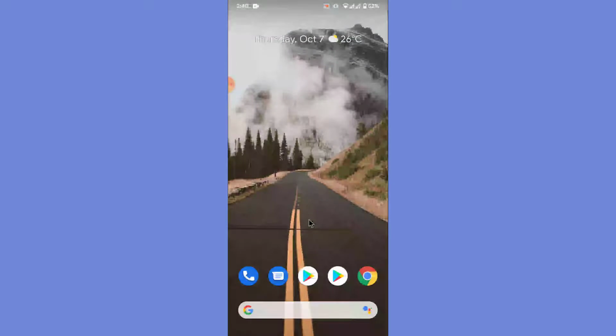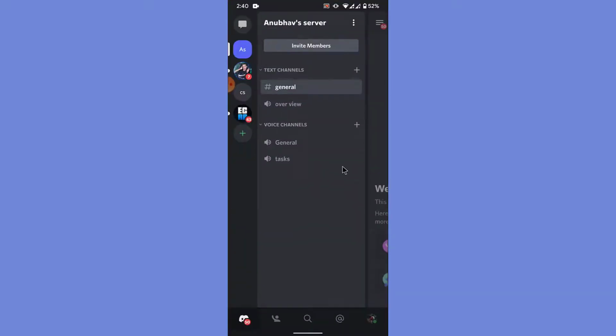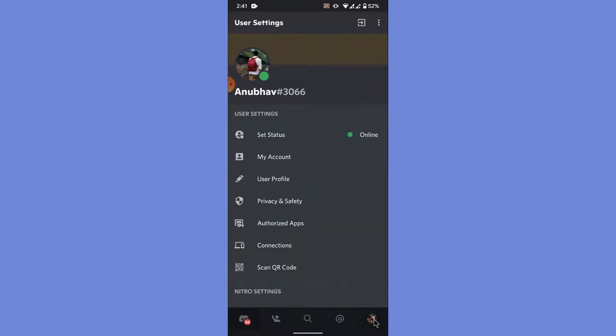To do that, the first thing you want to do is open a Discord mobile application. Once you open a Discord mobile application, you'll land on an interface like this. From here, in order to enable the developer mode in a Discord mobile application, what you want to do is go into user settings. To go into your user settings, what you want to do is tap on the account icon on the bottom right corner of the screen. Once you go into your user settings, you land on an interface like this.